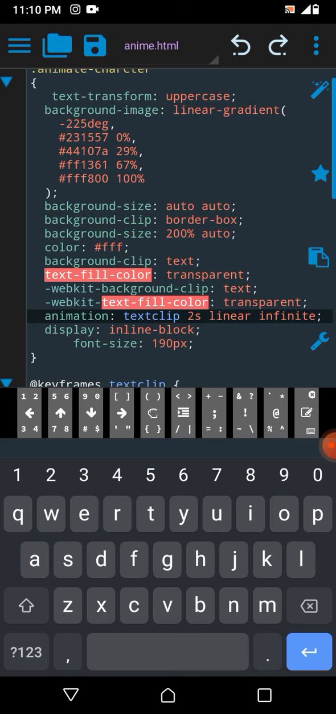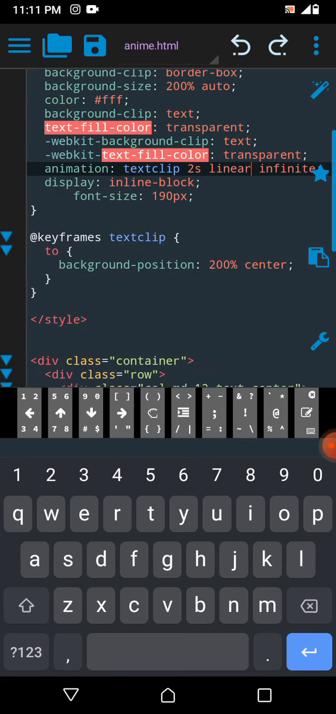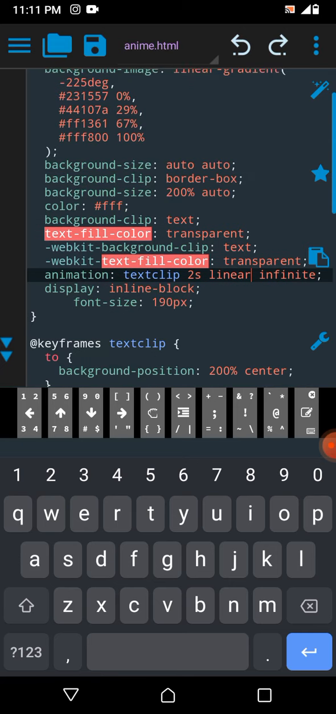Display inline block. When I say display inline block, it means it should be showing. It should not be scattered. It should just show in one line. And I give it a font size. And now I bring out this keyframe rule. I mentioned things about this keyframe rule. And now text clip is still the same thing as this WebKit.